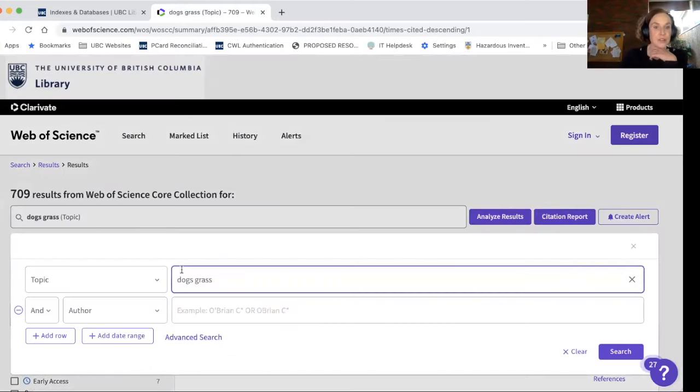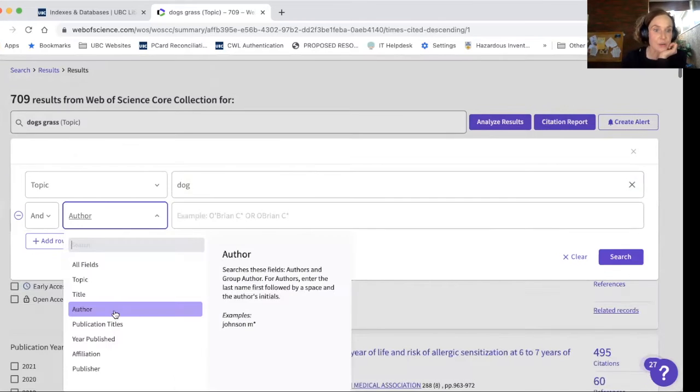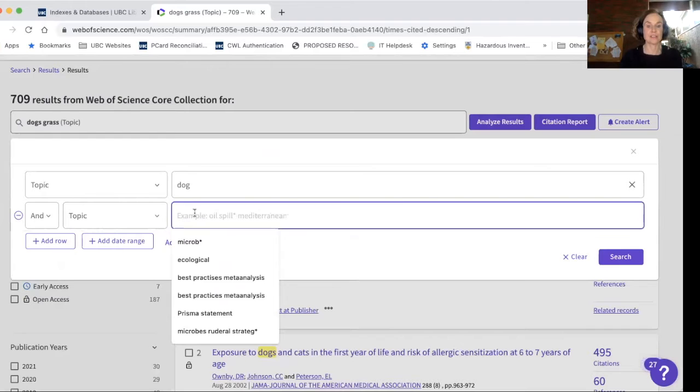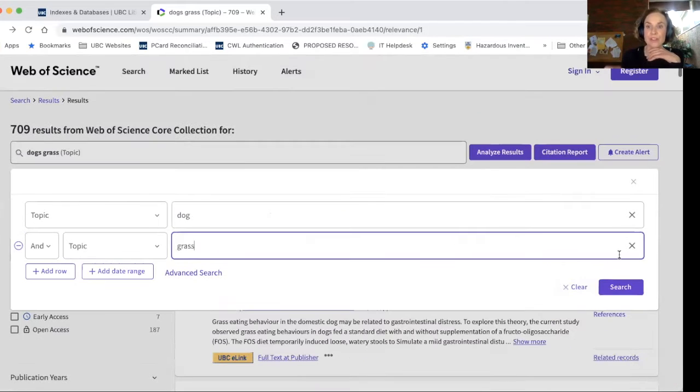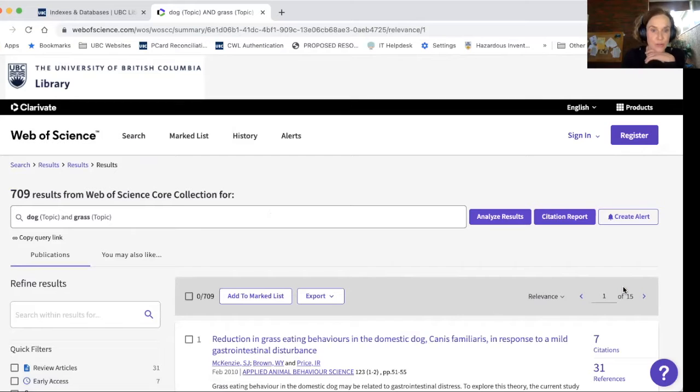Because I said dogs grass, well, that's a really dumb topic because it's going to search for dogs grass together. So let's just go dog and we'll do topic. Let's do grass. Let's see if this helps things. So we're just going to separate them for any results where they're together, but they don't have to be in the same search term.